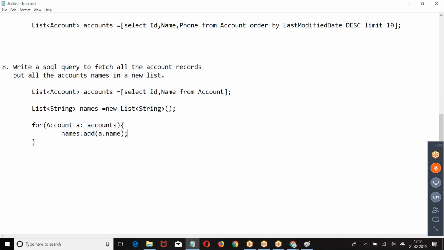Wrote a SQL query to fetch accounts. Wait for a minute. I wrote a SQL query. I took one by one record from the list of accounts, then added that name to the list of accounts. What is your query? Someone is asking a query. Right.